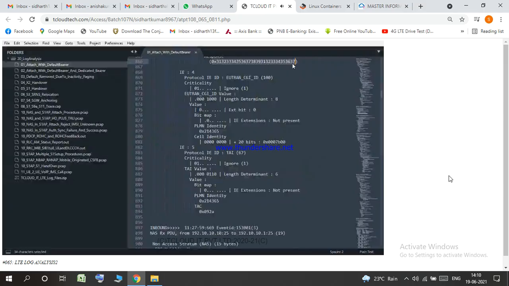Once the response is validated, you are going to proceed further. MME is going to proceed further. What is the next step for MME to proceed further? MME has to activate something called security mode. NAS level security must be activated.